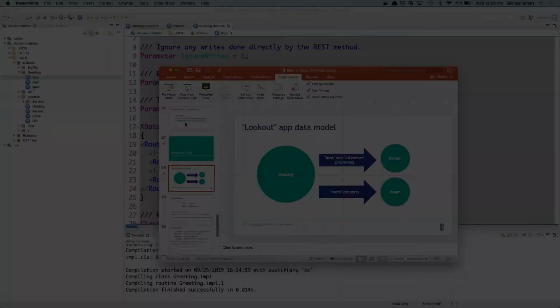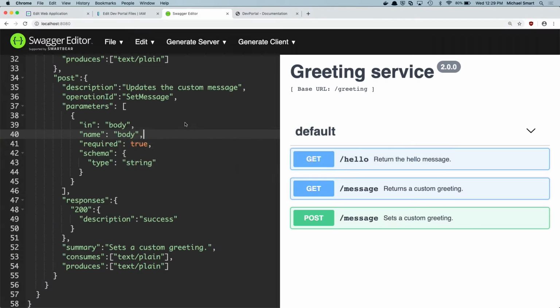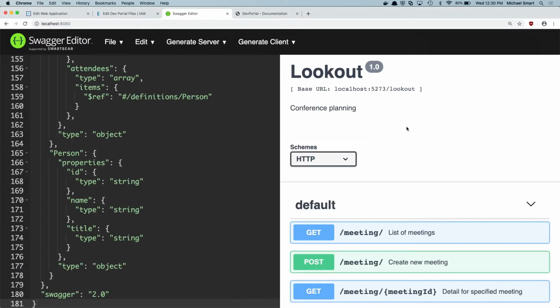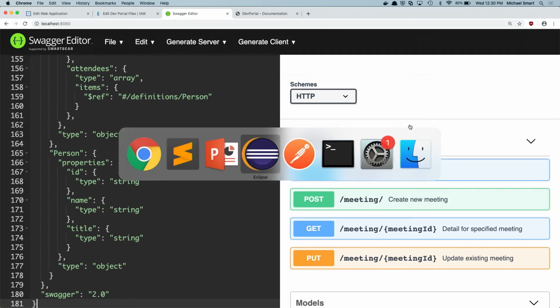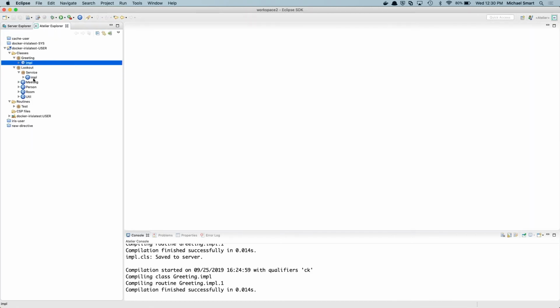So I'll go ahead and pull up the spec for the Lookout app, just so you can see it briefly. And I've already gone ahead and imported this into Iris to save time. So we have 4 endpoints. We want to get a list of all the meetings that are on the schedule. We want to have the option to create a new meeting, get detailed information for a specific meeting, and then finally make some update to a meeting. Like maybe we want to change what room it's going to be held in.